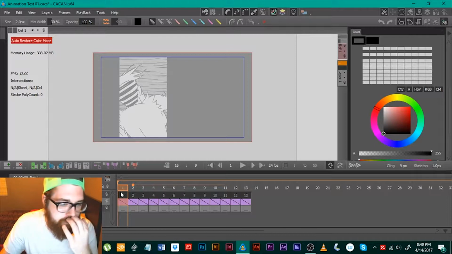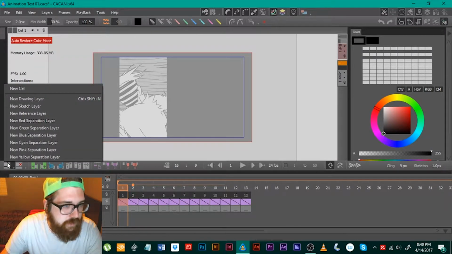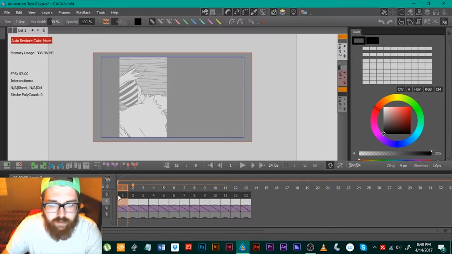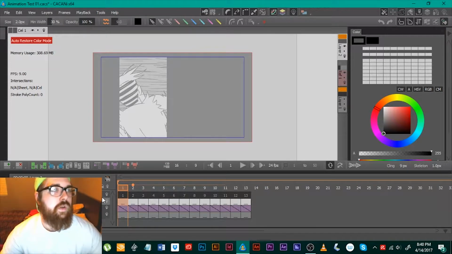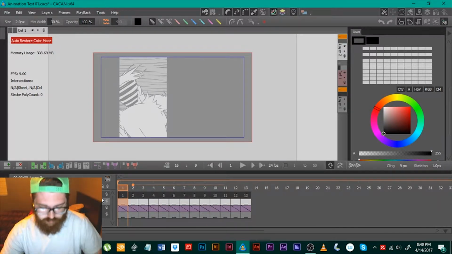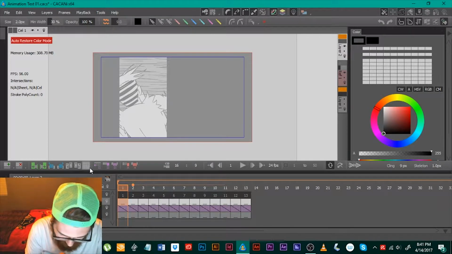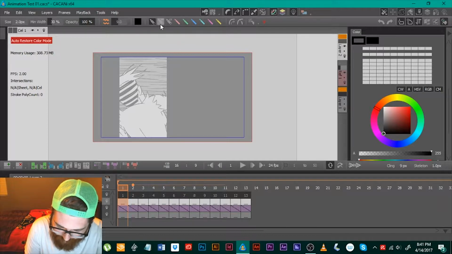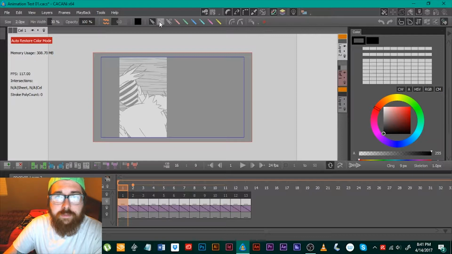So here's what we're gonna do. I guess we're gonna start with Mel. Let's add a new layer. That's this, right? I have a bunch here. We'll do a new drawing layer, I think. And we're gonna start drawing Mel. So here's our pencil tool. Let's see if I can hover with my pointer as opposed to my stylus.